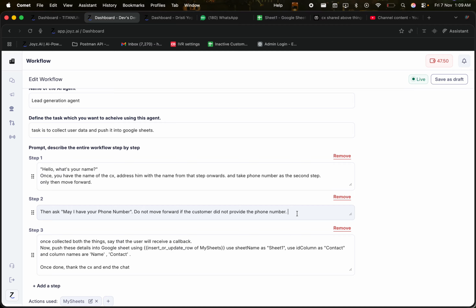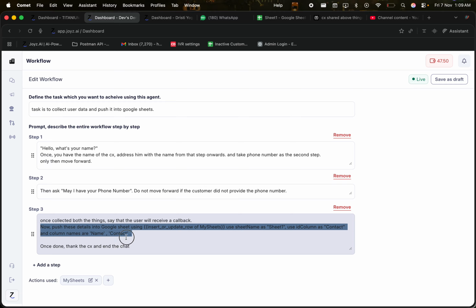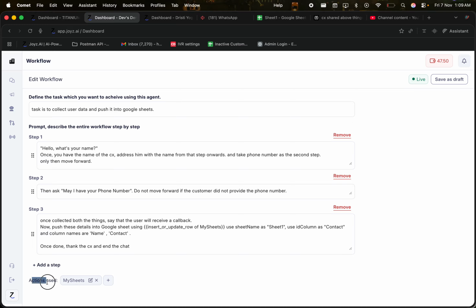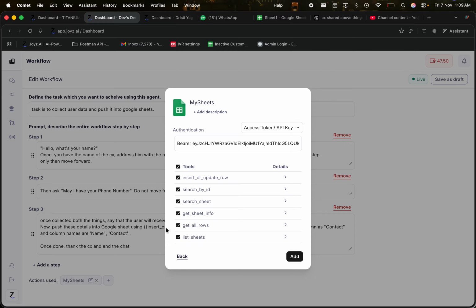This is basically what I want to do with this scenario, because I definitely need these two things from the customer. Once both are collected, say the user will receive a callback, and now we use this to push the details into the Google Sheet. You can do this by these actions. You can see a sheet is already integrated in this action, and more on this is in a different video on how you can link the sheet. You'll understand how I created all of this workflow in that video itself.